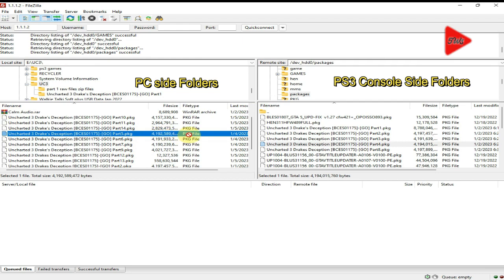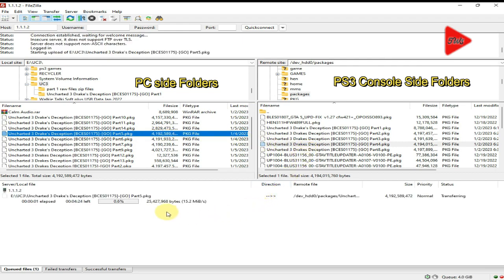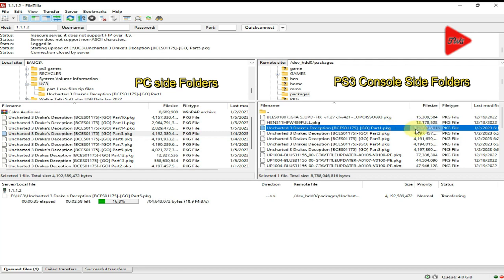Drag and drop the file to transfer from the left side to the right side, and yes, you can see the speed is near 20 megabytes per second. And this whole 4.1 gigabyte file will copy in less than 5 minutes. Here you can see the file bigger than 8 gigabytes.